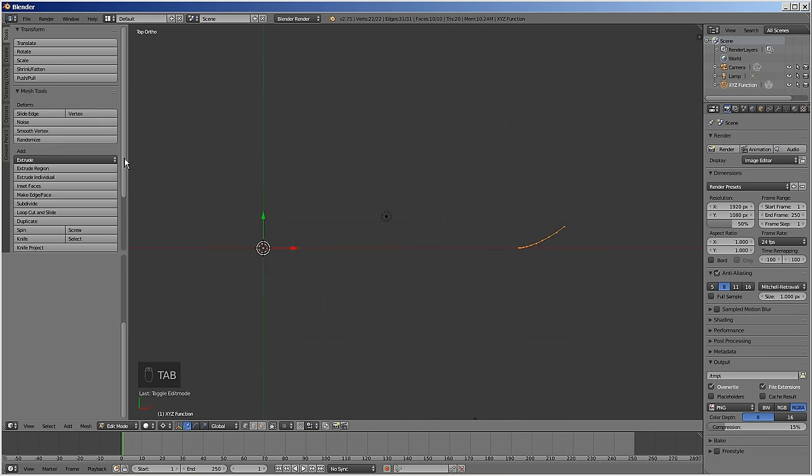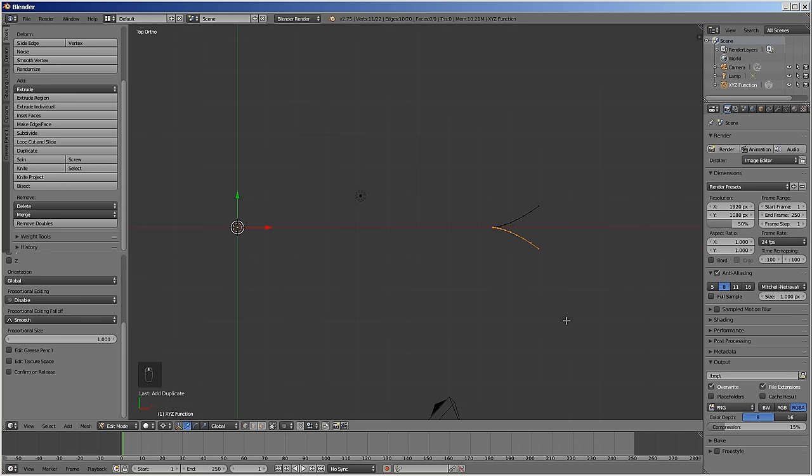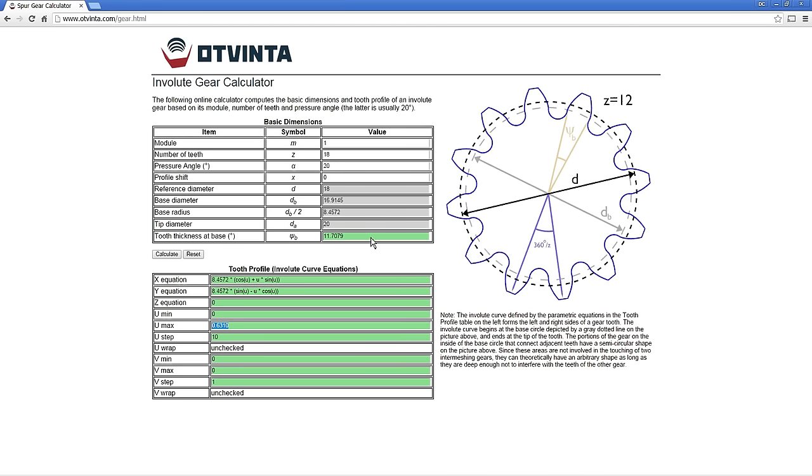Press Tab to switch to the Edit mode and click on the Remove Doubles button in the Mesh Tools menu. We will be using this button often. To create a mirror image of this curve reflected in the x-axis, press Shift D to duplicate, then S to scale, then Y, then minus 1. Then press Enter.